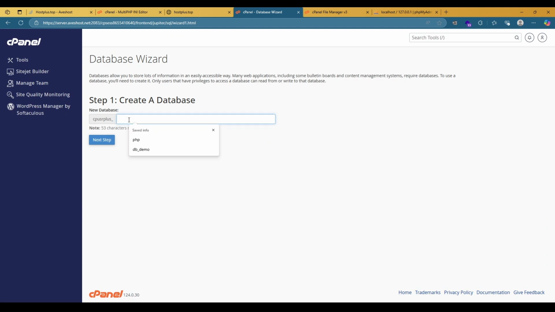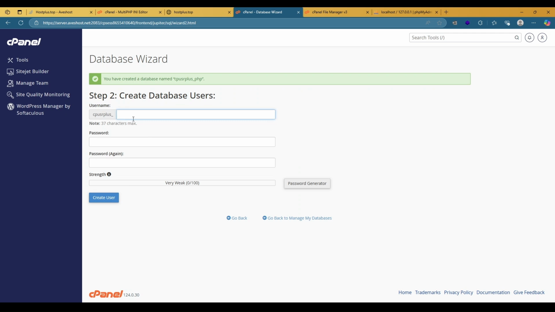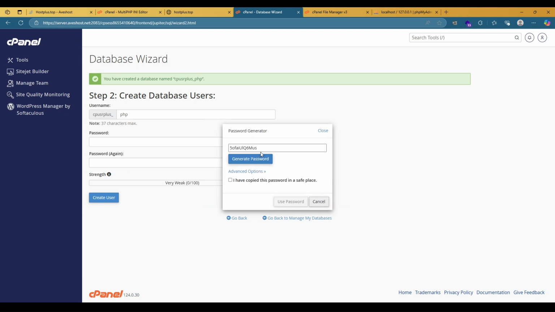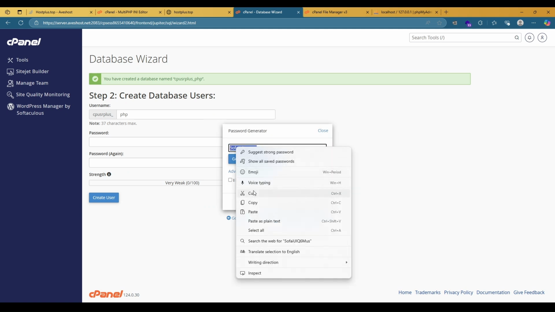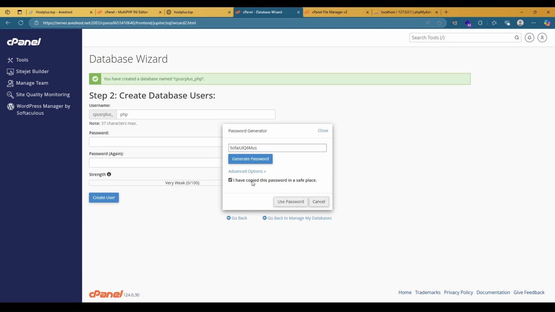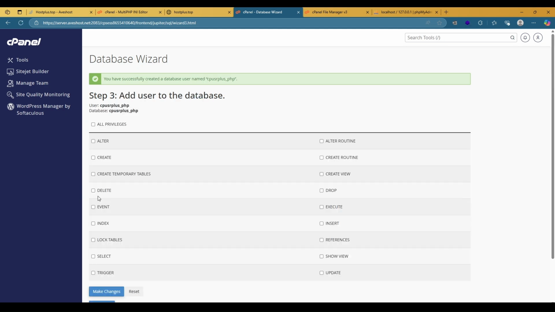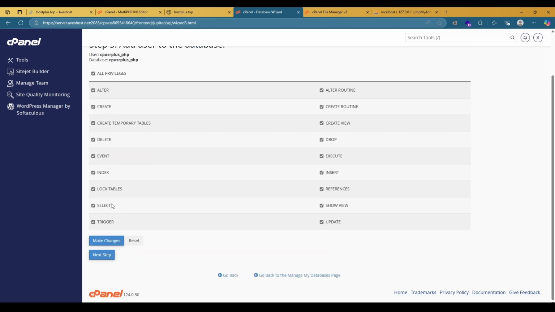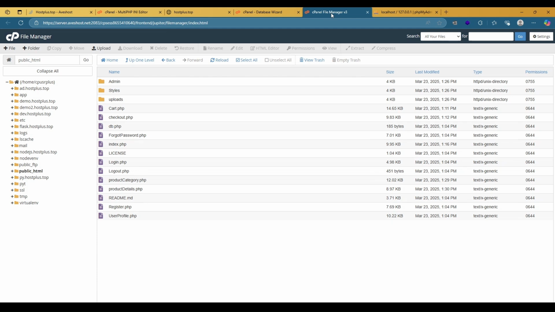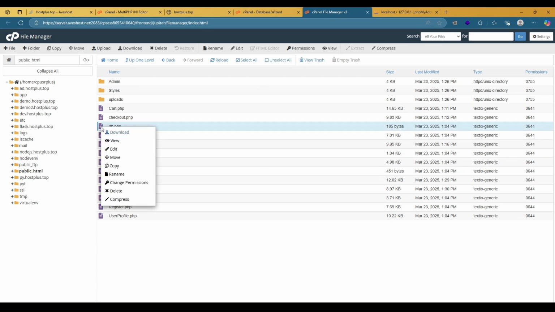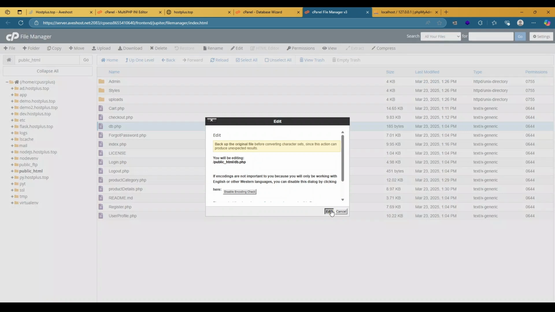Create a database and a database user. Then assign privileges. Update your database configuration in your website files.